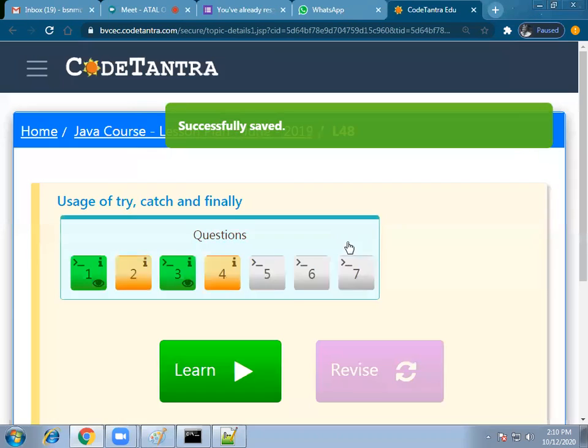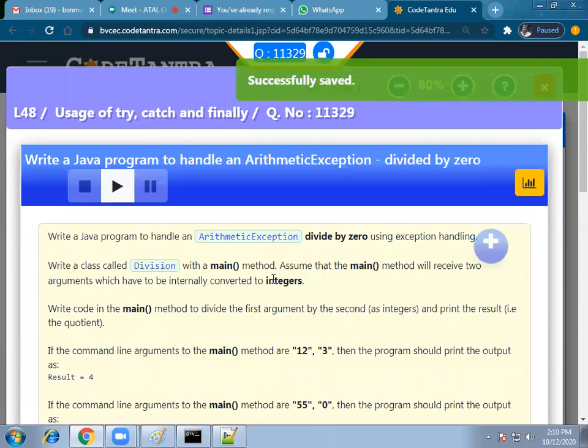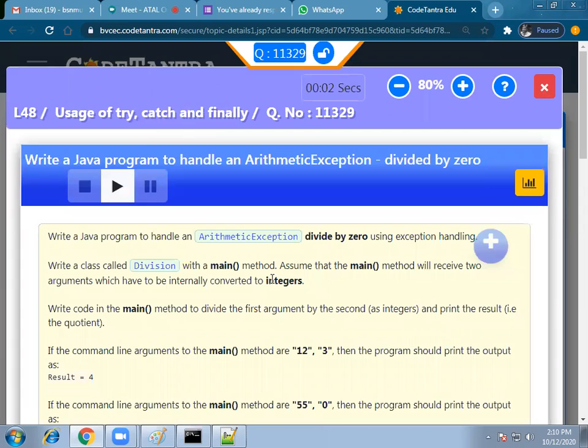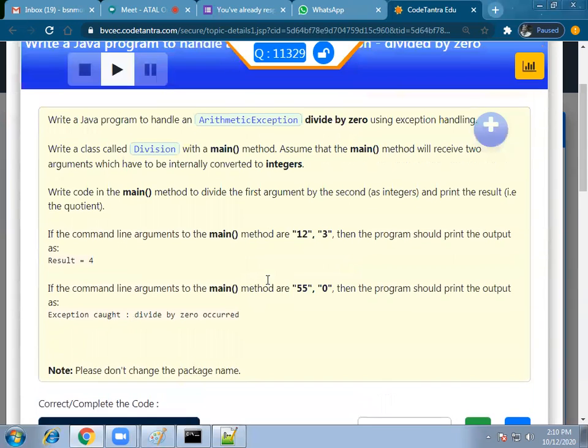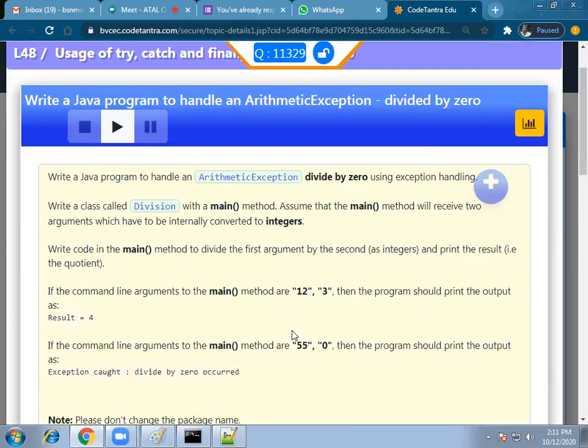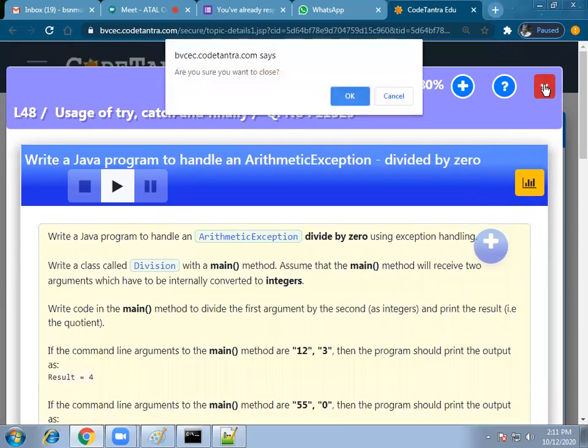Please go through this and answer the question. This is the program to handle arithmetic exception. Please write a program to handle arithmetic exception, which means division by 0. Whenever there is a division by 0, inside the catch, what do you have to do? Catch the ArithmeticException e and then call e.printStackTrace, which prints that divide by 0 occurred. This is what we discussed already.